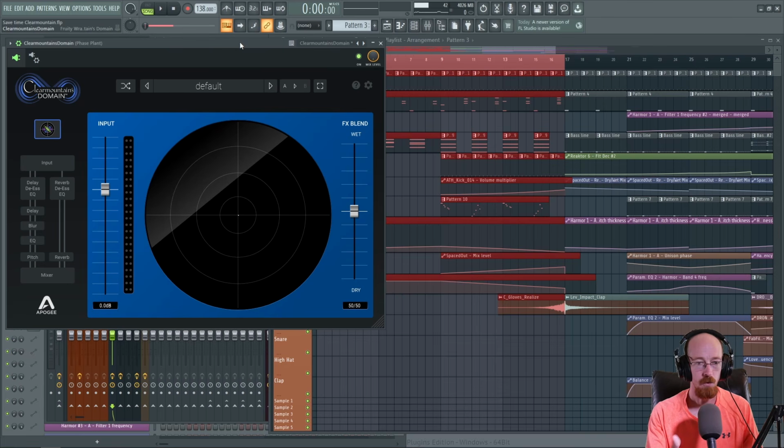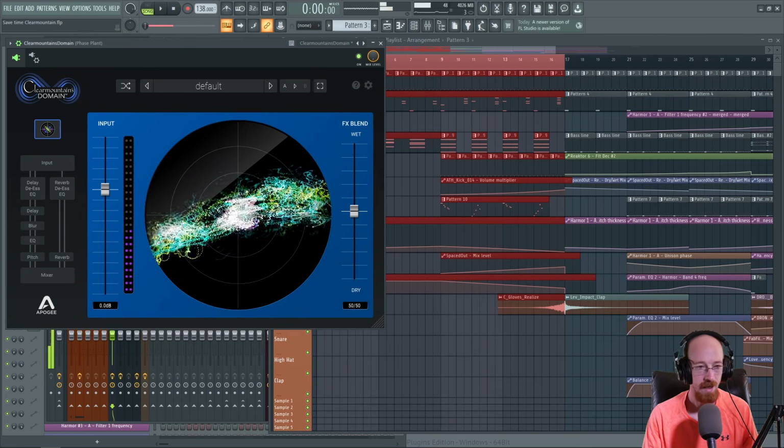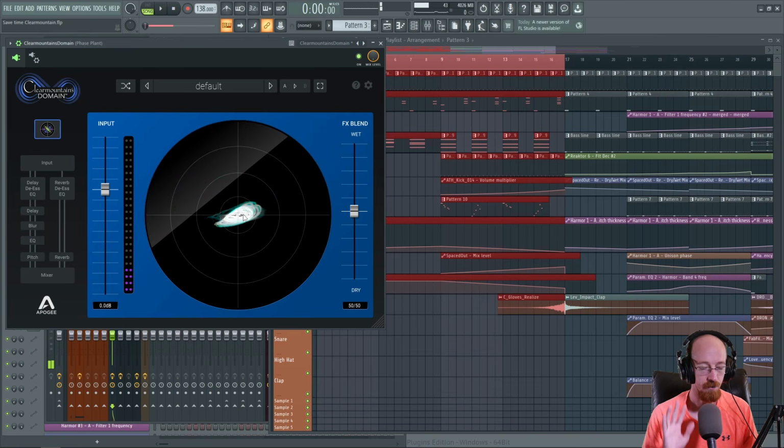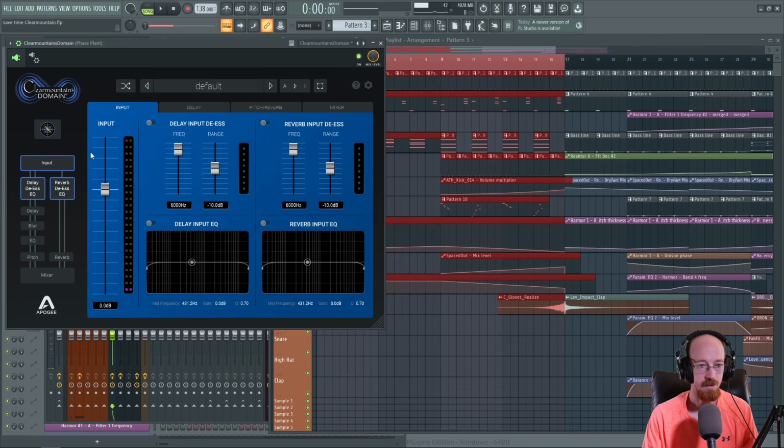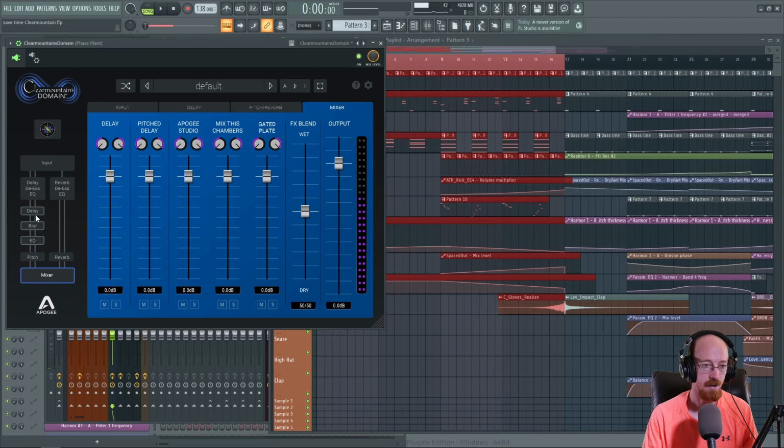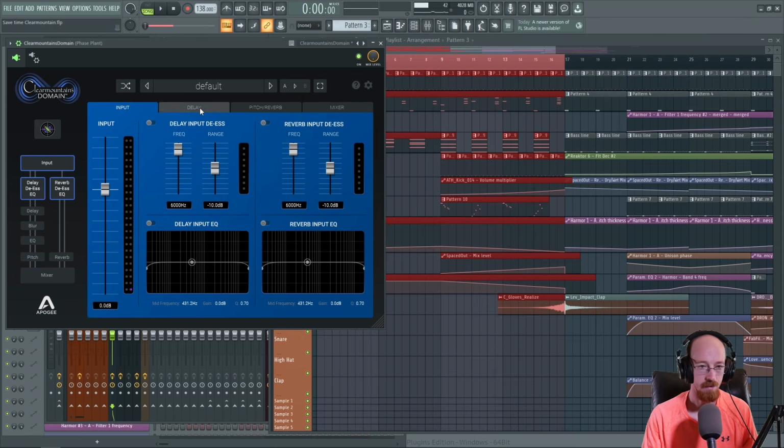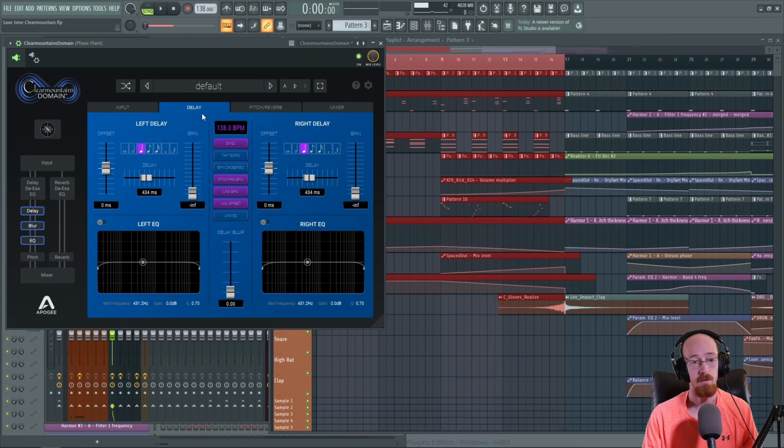So the first thing we're going to do is turn this on, and we get a delay. Now this delay already for me is too long. So let's go over to the tabs here, and you can move around the plugin on the side here, or you can click the tabs. So I'm going to go to the delay tab first. Right now we're at quarter notes, and both the left and the right are the same. I am going to bring the left to be a lot shorter, and I'm going to bring the spin up.